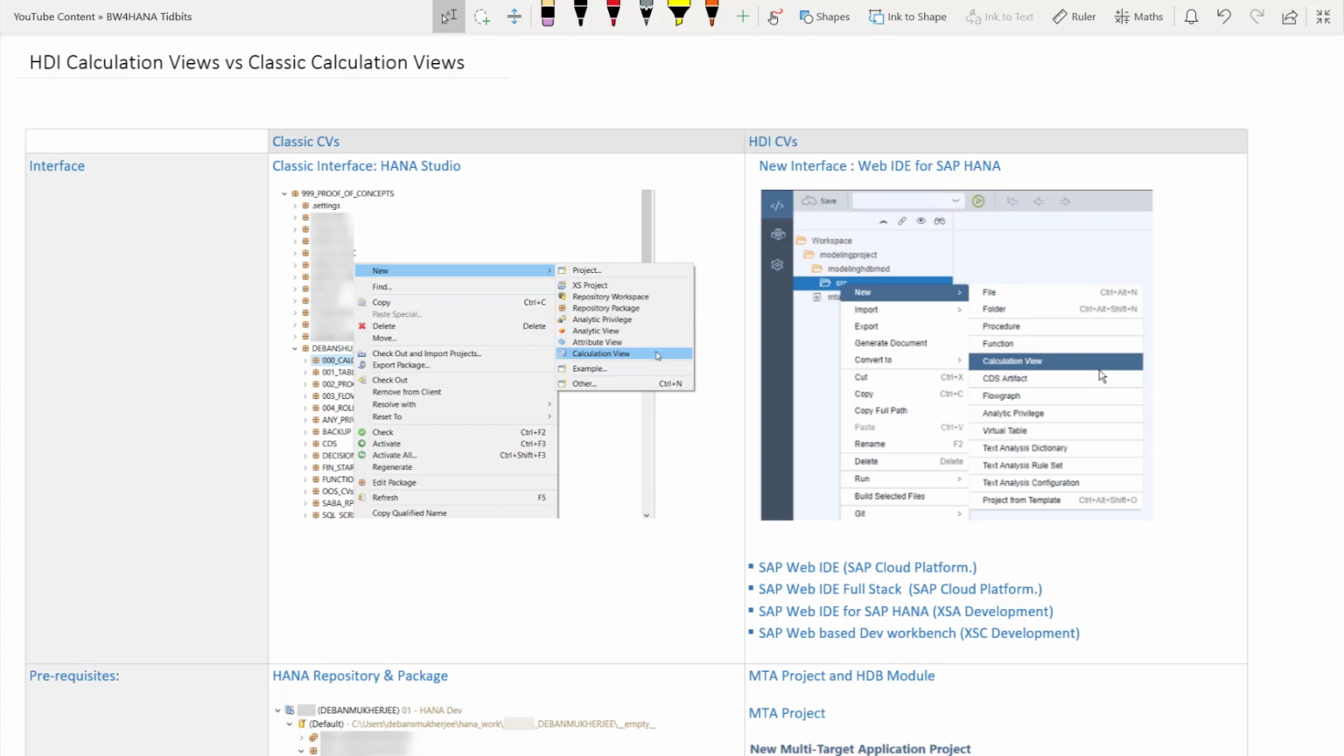And on the right side, this is a screenshot of a completely new interface. It's a web-based web portal where you don't need any client software installed. You directly go on the web with the URL and then you do all your modeling on the web. Now here it is XS Advanced based environment web portal for modeling, and that is called Web IDE for SAP HANA. Now there are a couple of web IDEs and the terminology can get confusing.